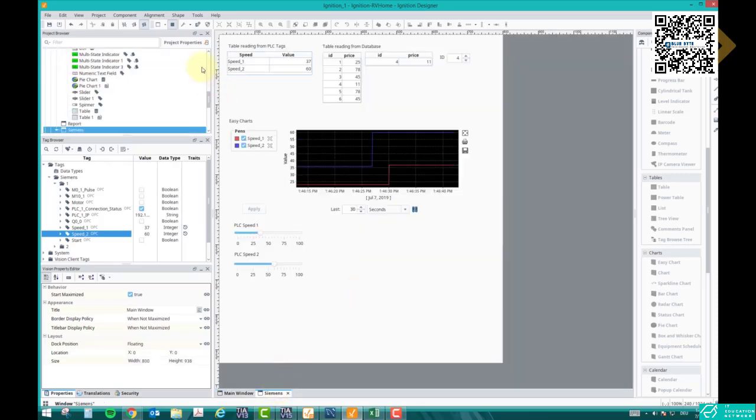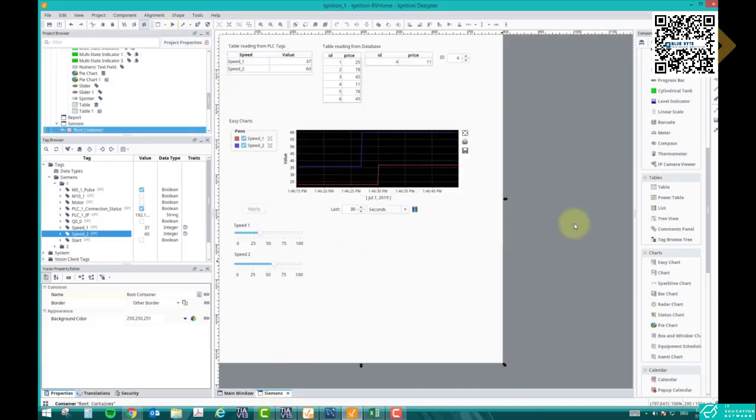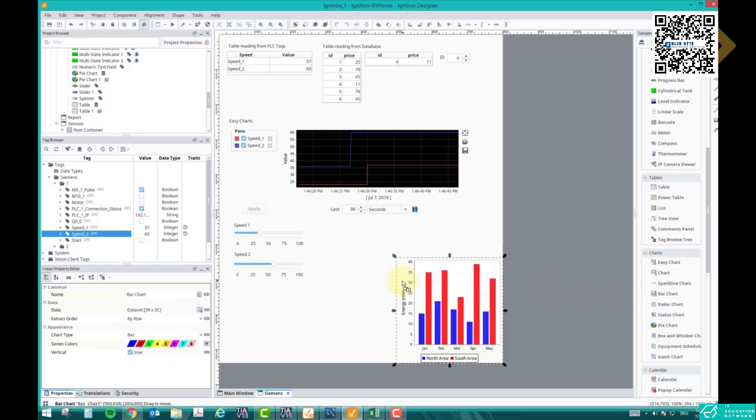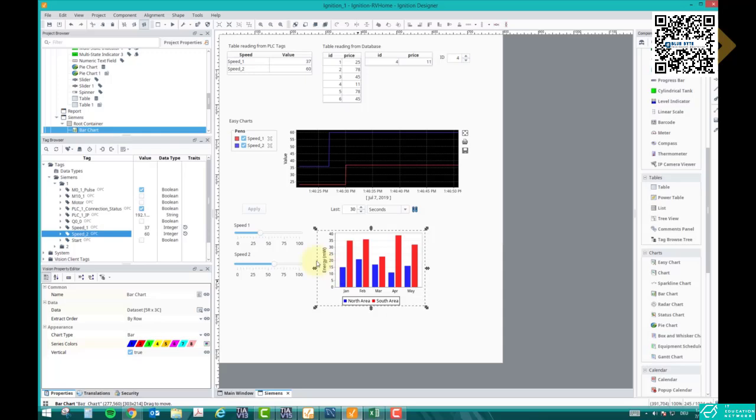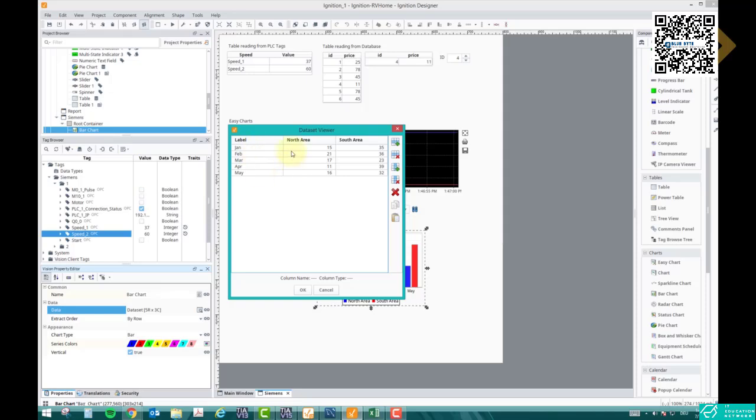So let's do that. This is our screen here. I will take one bar chart, and let's say this wants to read the value from the tags, initially from speed 1 and speed 2. I will select this bar chart and go to its properties, and here you see it has 5 rows and 3 columns already predefined. I will open this one, and I don't need these tables, so I will delete all of that.